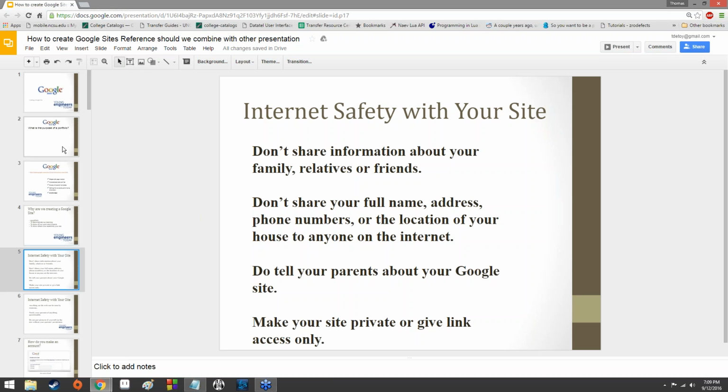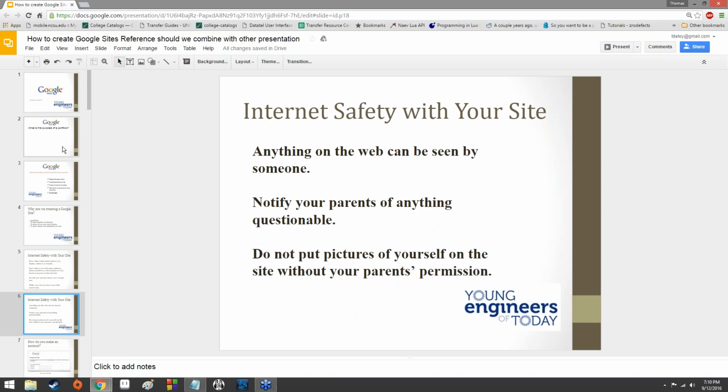Generally, that kind of thing doesn't happen, especially if you show it off to your friends and family. But just to be on the safe side, don't put personal information on it for either you or people you know. This is the reason why anything on the web can be seen by anyone. Even if we give it link access, there might be a point down the path where somebody you don't know is able to see it, purely by random chance or by association from people who do know the link. Be sure to notify your parents if anything questionable or weird happens. Tell your parents. They can help you out.